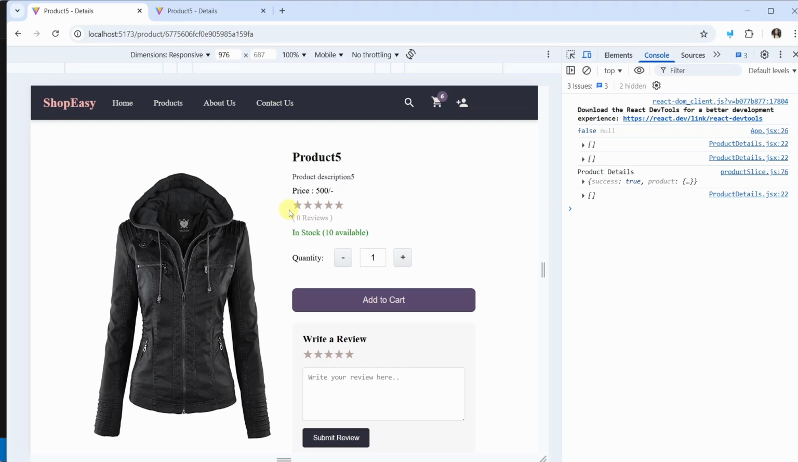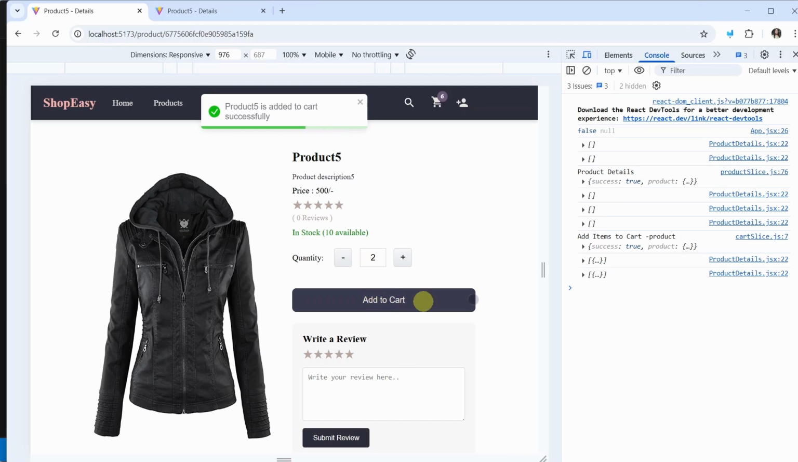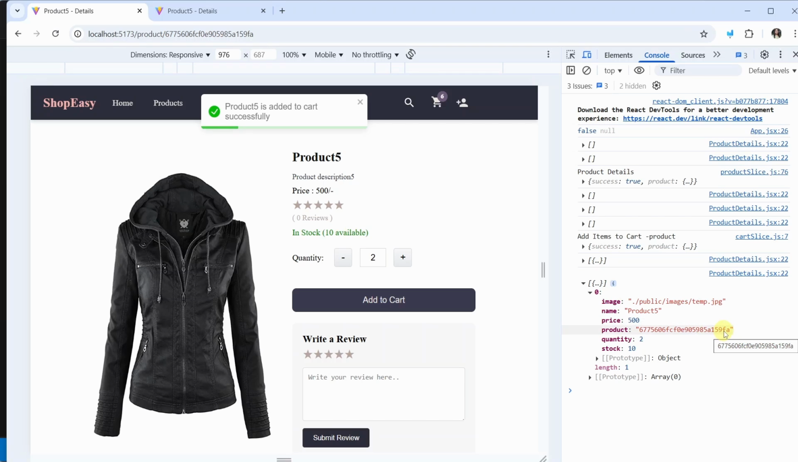In this lecture, we are going to see whether an item is already present in the cart or not. Previously, we were successfully able to add the items. Now for this, I will give quantity 2 and click on this add to cart. Inside this cart items, I am having one object, which is nothing but a product, and the ID is ending with 95A. Okay, all good.